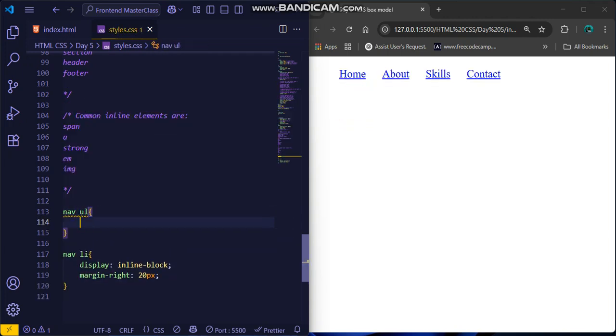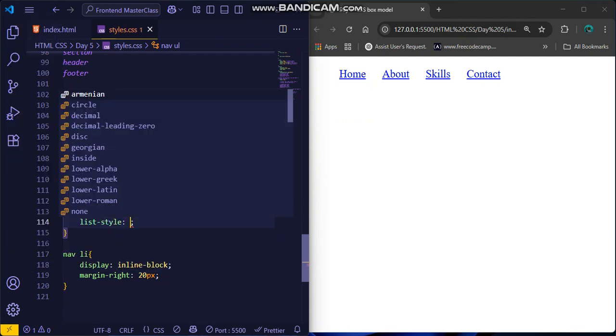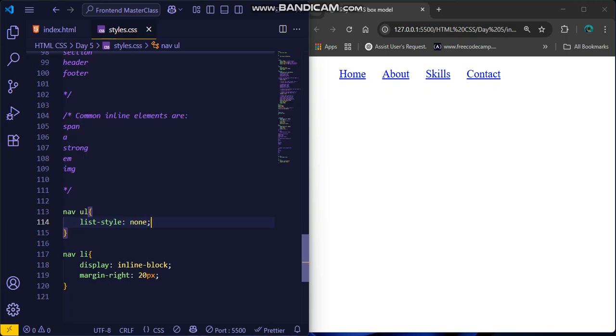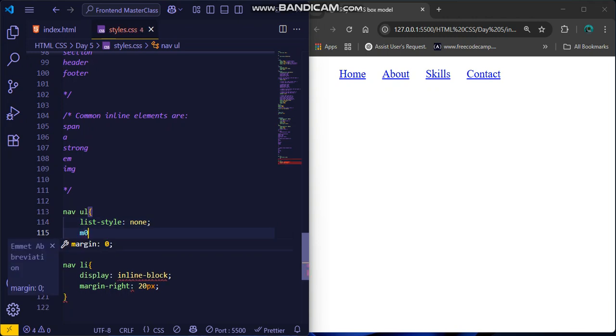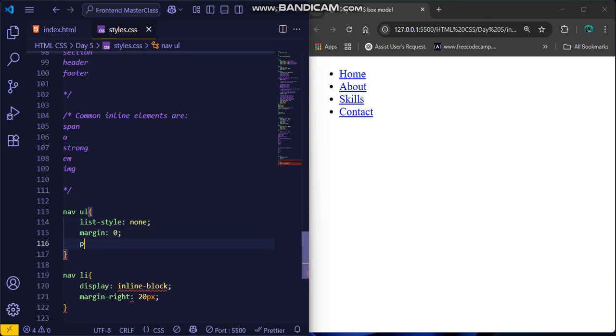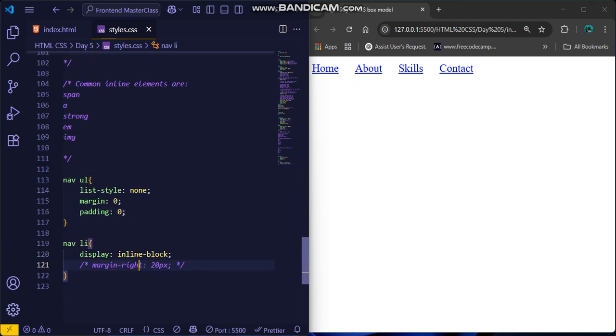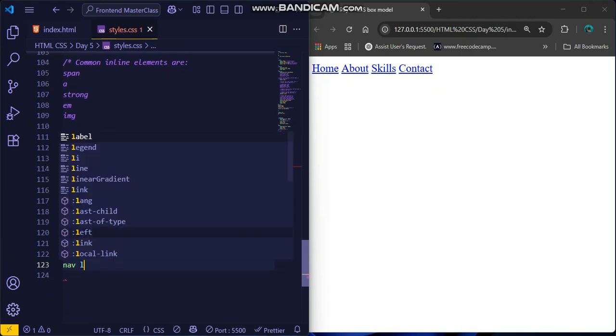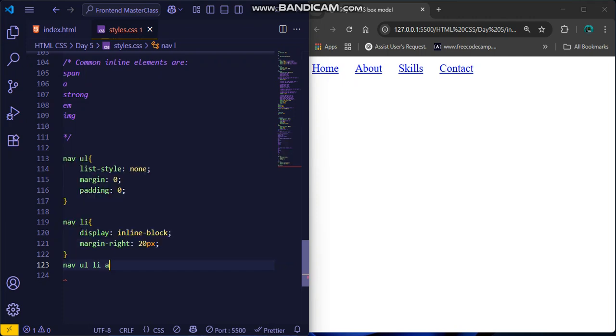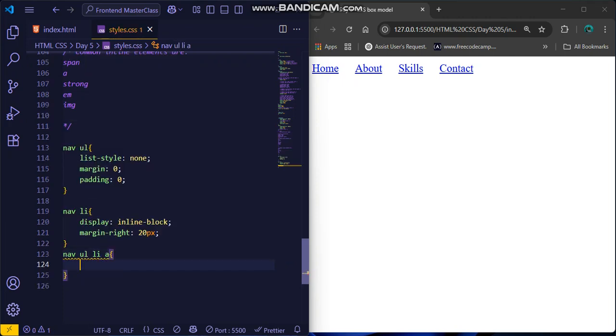Okay, so for the ul we need to remove the list style, right? Make it none. Okay, and then remove any margin and padding behind it. Now if I remove this margin right like this, they will combine without any style, right? Nav ul li a.